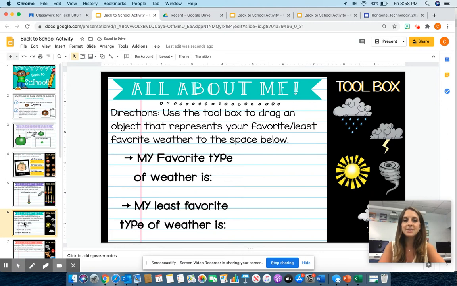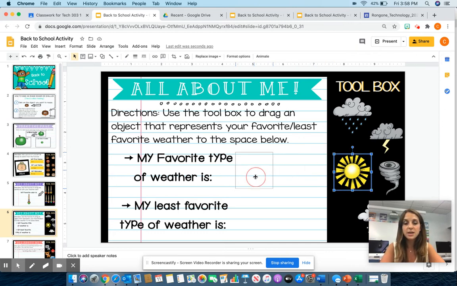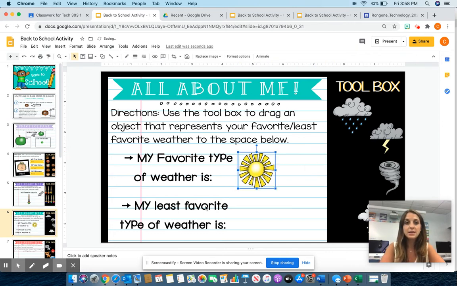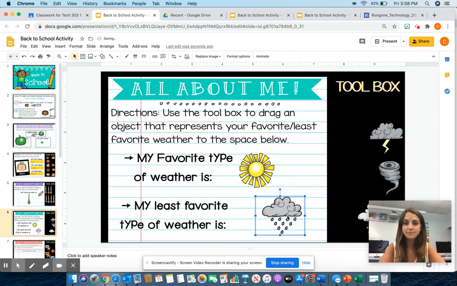On slide 6, you're going to talk about your favorite type of weather. Use the toolbox and drag an object that represents your favorite and least favorite weather to the space below. So your favorite and your least favorite. My favorite type of weather is sunny weather, and my least favorite type of weather is rainy weather. And I'll slide that in.